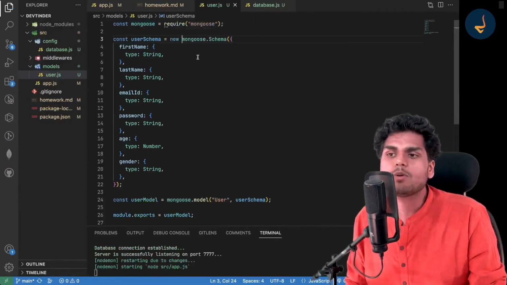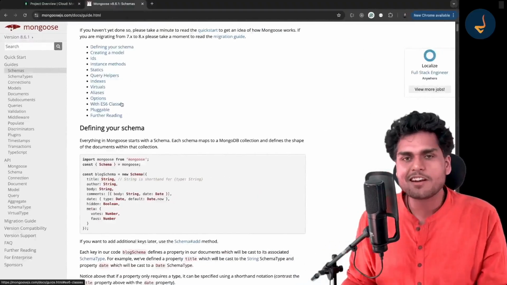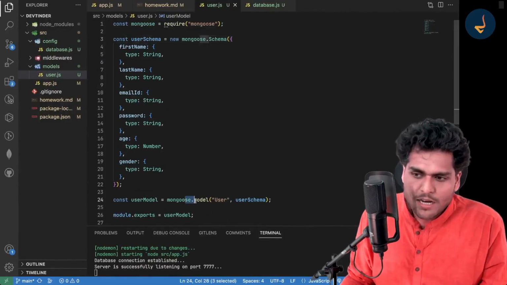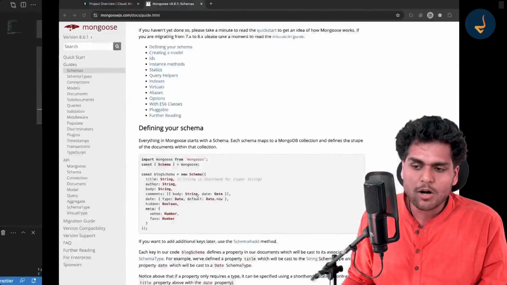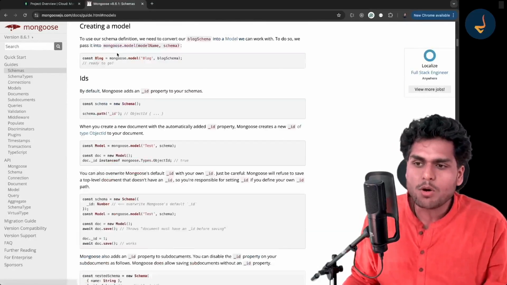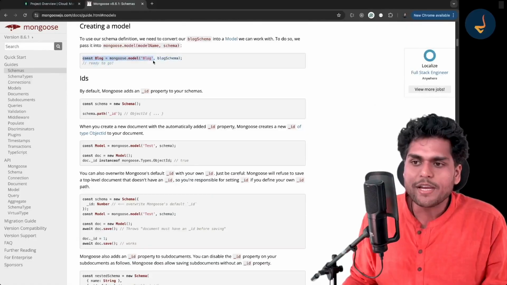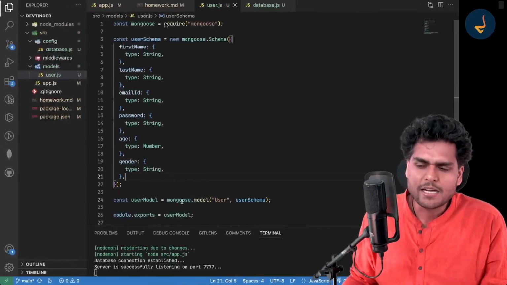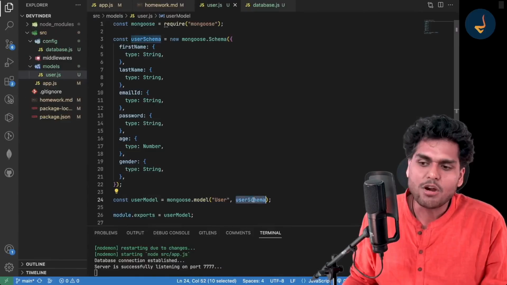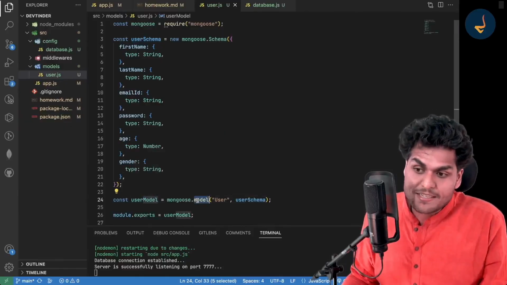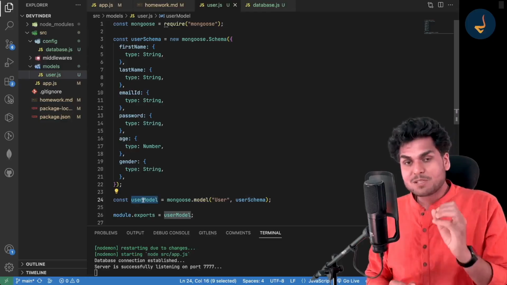Let us also write the keyword new, because the documentation recommends it, though I think it also works fine without it. Then we create a model. How do you create a model? mongoose.model like this. If you want to see the same thing in the documentation, go to creating a model. See, this is how you create a model: const Blog = mongoose.model('Blog', blogSchema). Similarly, mongoose.model user, and you get your user schema. And one more thing I would like to tell you is that whenever you are referencing a model, the name always starts with a capital letter.